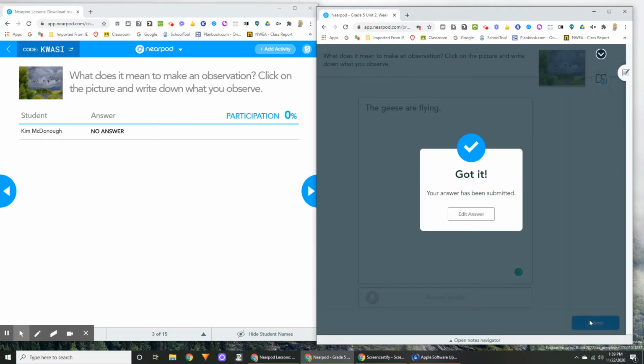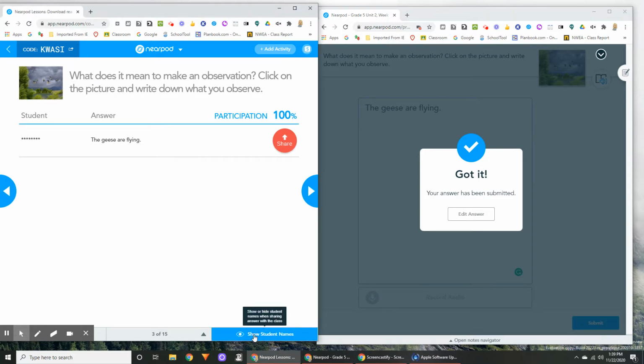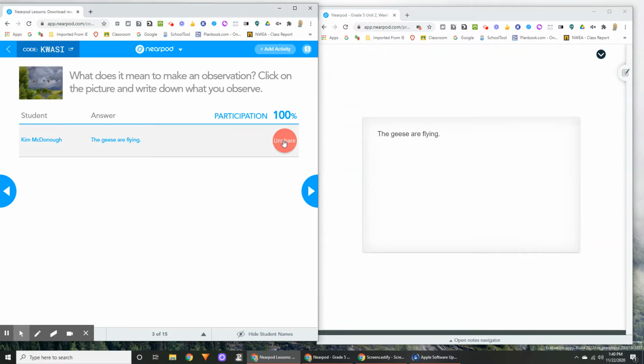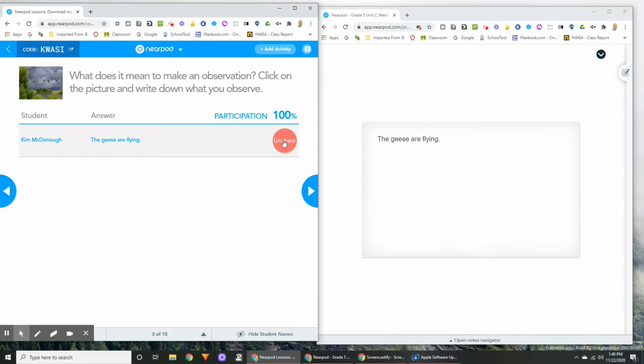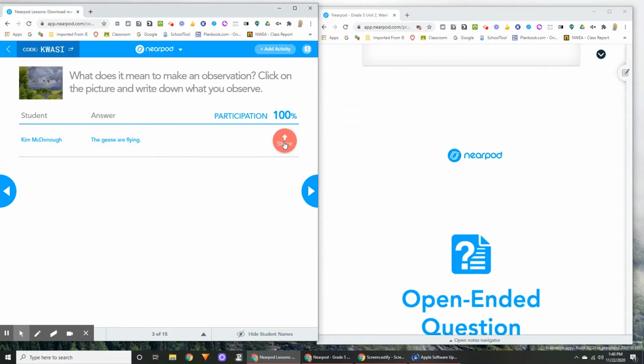Now, as the teacher view, you should see that I've submitted my answer. And you can either hide your student names or show student names here. If you wanted to show your screen to your students, but you didn't want them to see whose answers were written here, you could certainly hide their names. This share button allows you to share the answer to the student's device, and then you can unshare.